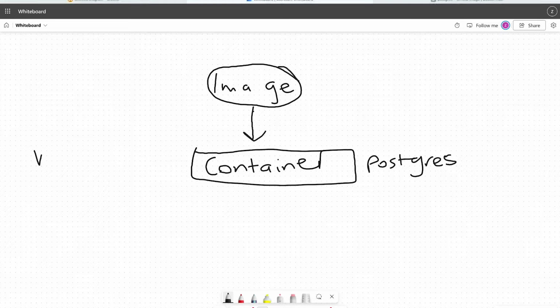So one of the tools that we can utilize is a volume. A Docker volume is a mechanism that allows us to persist data beyond the lifetime of the container. It provides a way to manage and store data separately from the container's file system. This ensures that our data persists even if the container is stopped or removed.